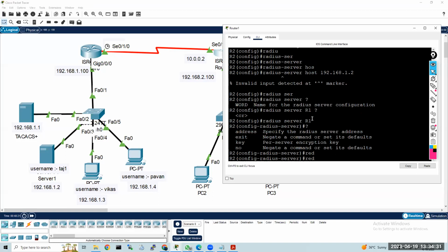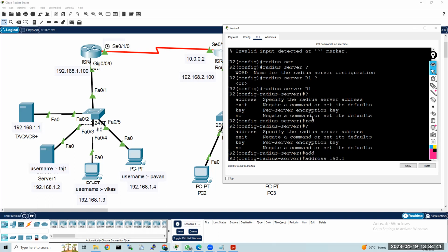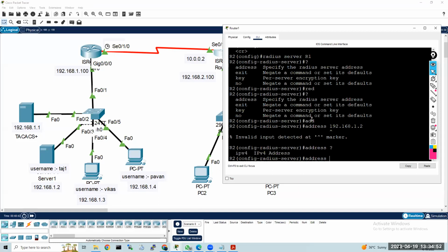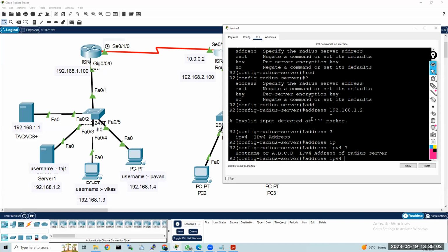The RADIUS is not working again here. Address: specify the RADIUS server address. So 192.168, what is the... 1.2, right? 1.2. You have written address only, you have to write the IP address inside. Host name, repeat 192.168.1.2.